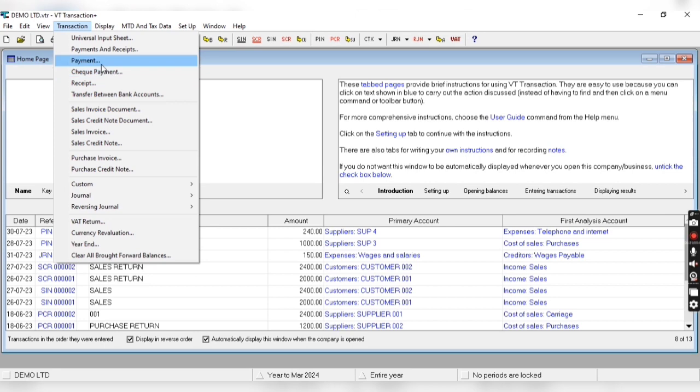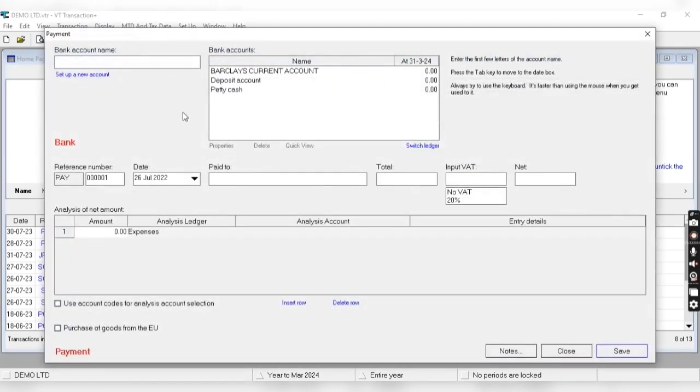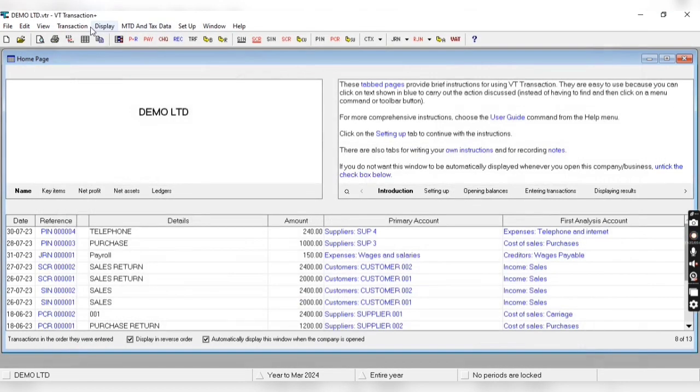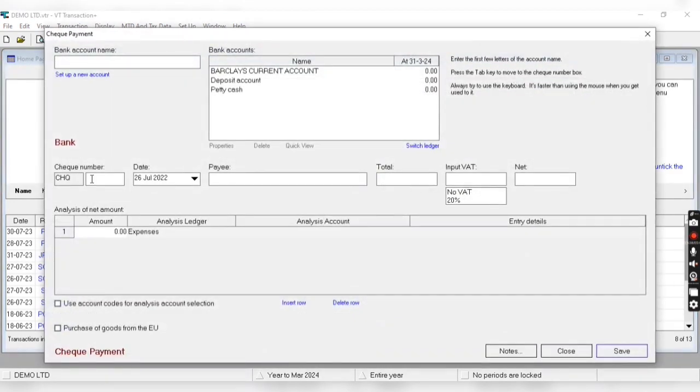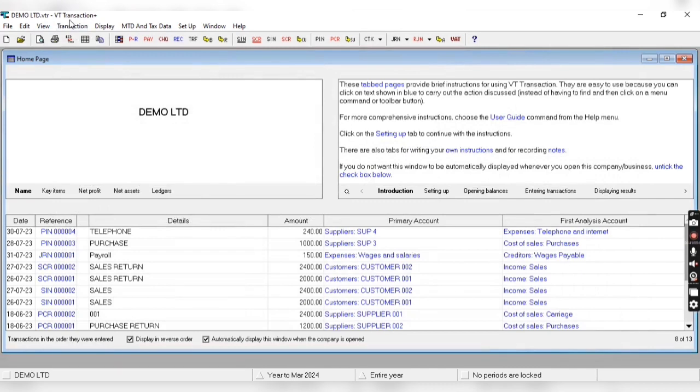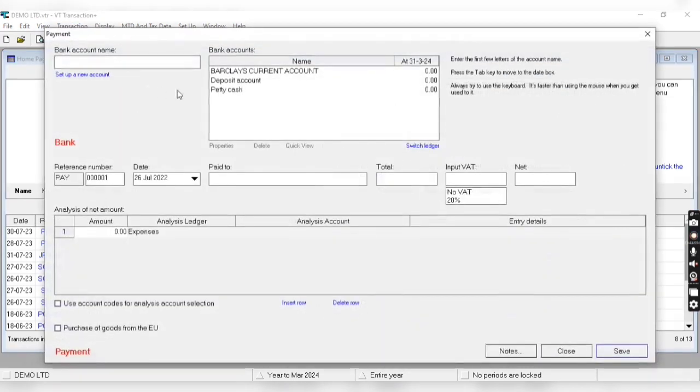So in transaction menu, you will get two options, payment and check payment. If you click on payment, you will get this kind of display, and in case of check payment, you will get check number tab here. Okay, let's proceed with payment only. Now you need to select the bank here.